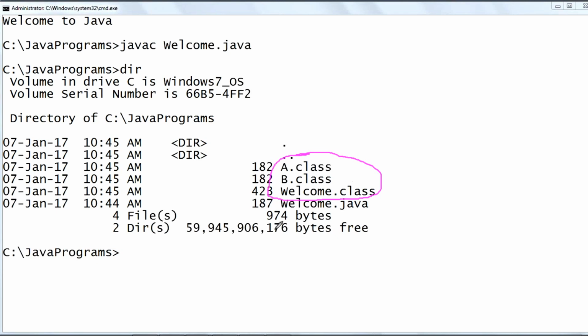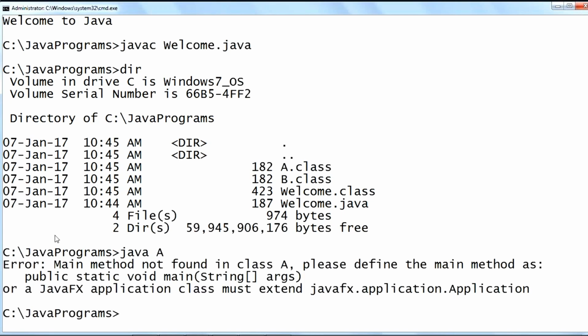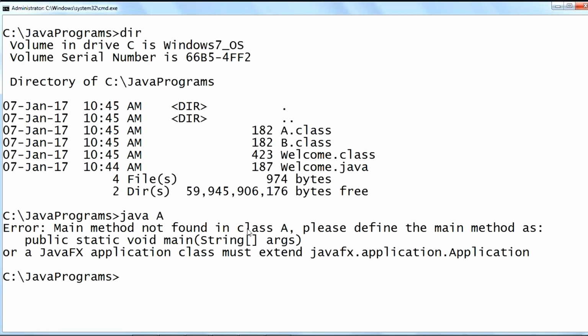Now in order to run the Java program, we run only .class files which contain a main method. For example, if you try to run java A, which is a .class file, it will give us an error: main method not found in class A. Please define the main method as public static void main, String array args. That means we can run a .class file which contains the main method, and the main method should be public static void main and String array args only.